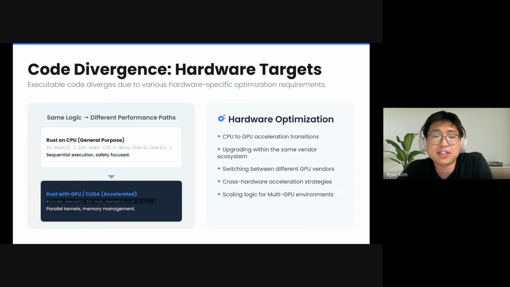There are at least 5 dimensions where the code has to change. First, CPU to GPU is this one. Upgrading within the same vendor, like Hopper to Blackwell, also changes things because the new architecture has different instructions, different warp size, different memory hierarchy. Going to a different GPU vendor, NVIDIA to AMD, that's a whole different rewrite. Going to non-GPU accelerators, FPGAs, DPUs, custom ASICs, another rewrite. And multi-GPU scaling, synchronization, sharding, another set of decisions.